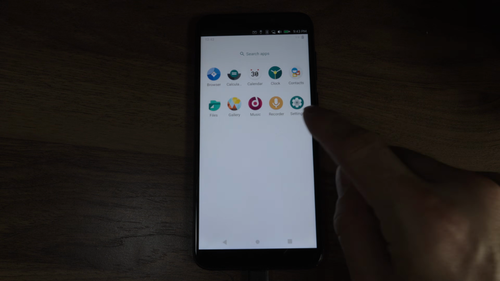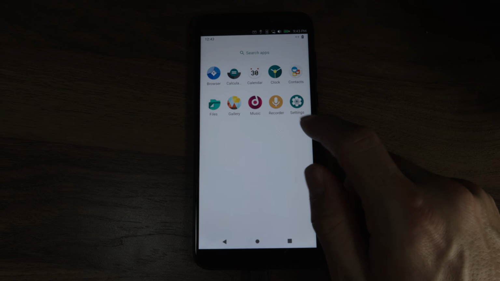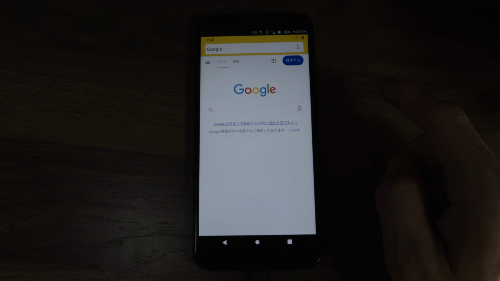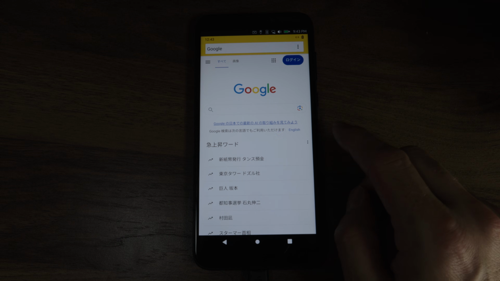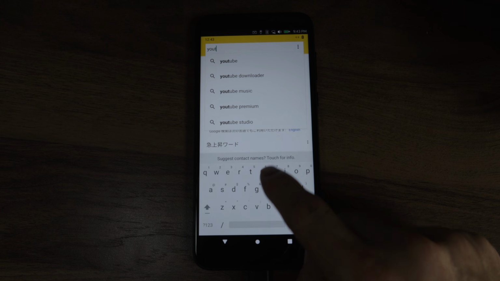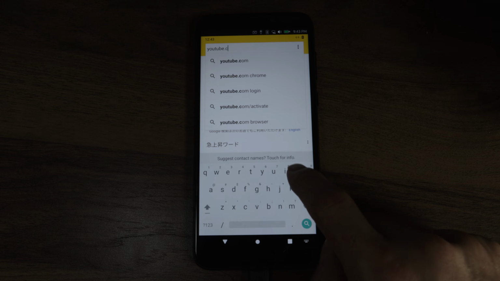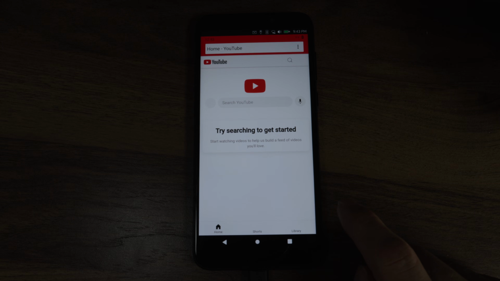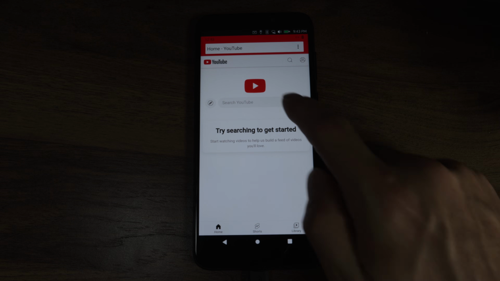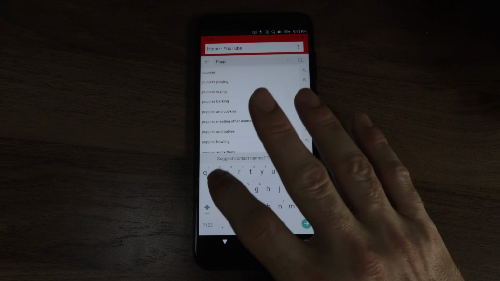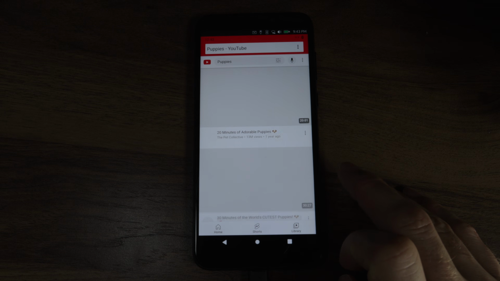I'm kind of scared to touch this. Oh, there are the apps, okay. So if I hit the browser. Okay, it works. Whoa! Let's try YouTube. This is kind of weird, switching from the keyboard of Ubuntu Touch to the keyboard of Android. Let's do puppies. Everybody loves puppies.